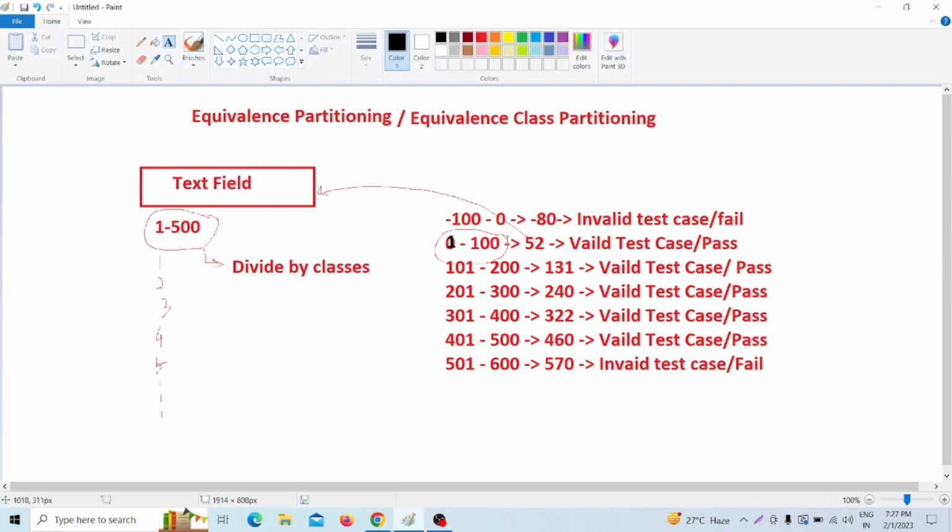So in between 1 to 100, there are 100 values. We will put only one value in that text field. If that one value is accepted, that means we can say that the whole range is accepted. Same for the range 101 to 200. We are putting 131 in that text field. If 131 is accepted, that means the whole range will be accepted in that text field.